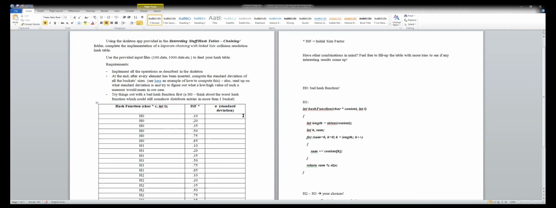And you'll find it's really easy to compute a standard deviation. You'll just find the formula on Google. And the input for that standard deviation function should be the sizes of those hash tables. I'm sorry, the sizes of the buckets in that hash table, okay? Is it clear?